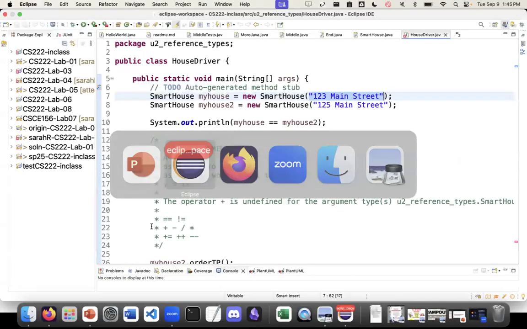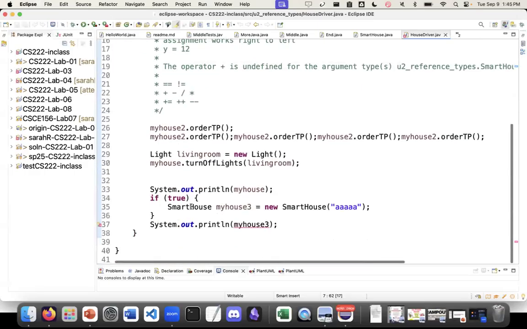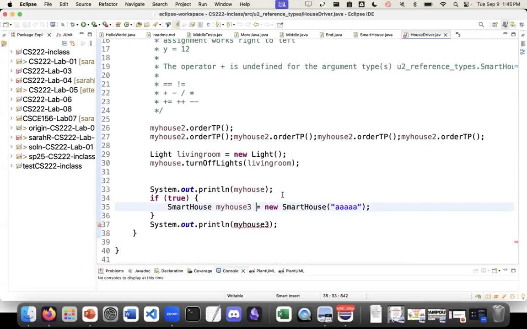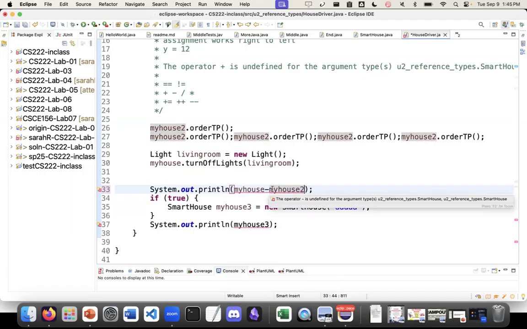And so if we tried to do it, let's see, I think I deleted that one. So if we tried to do my house minus my house 2, then it gives us an error saying the operator is undefined. We haven't defined what it means to use the subtraction operator.